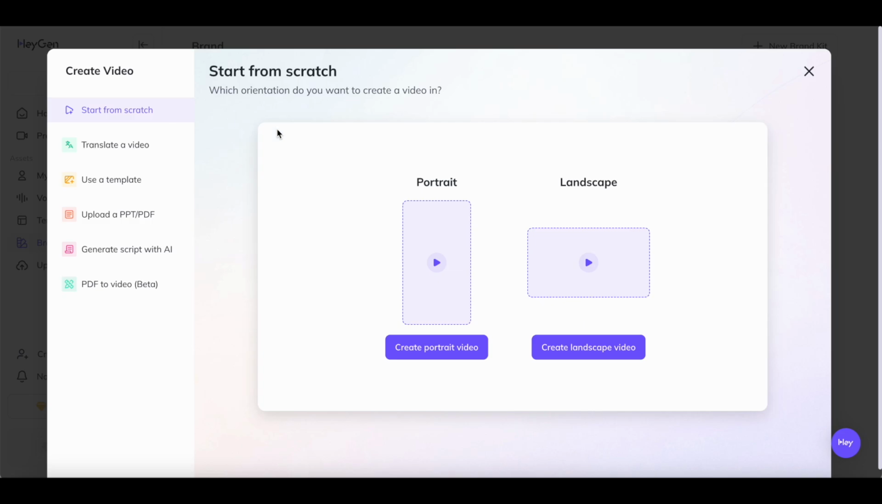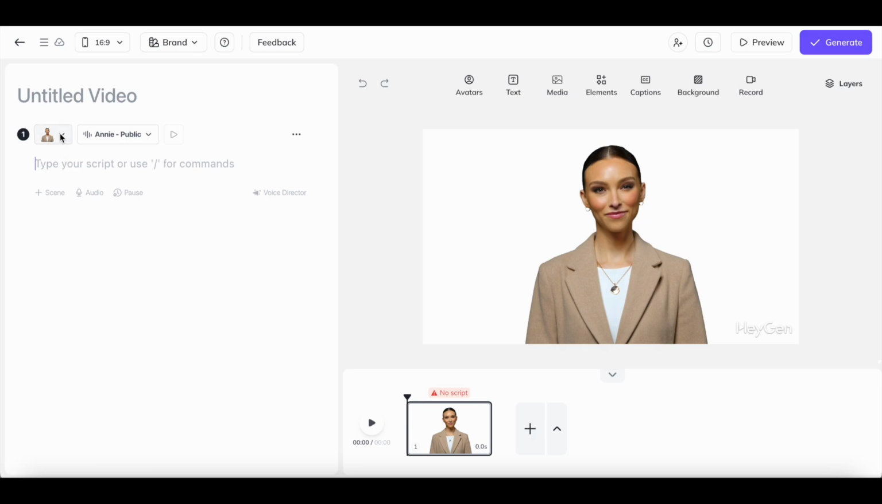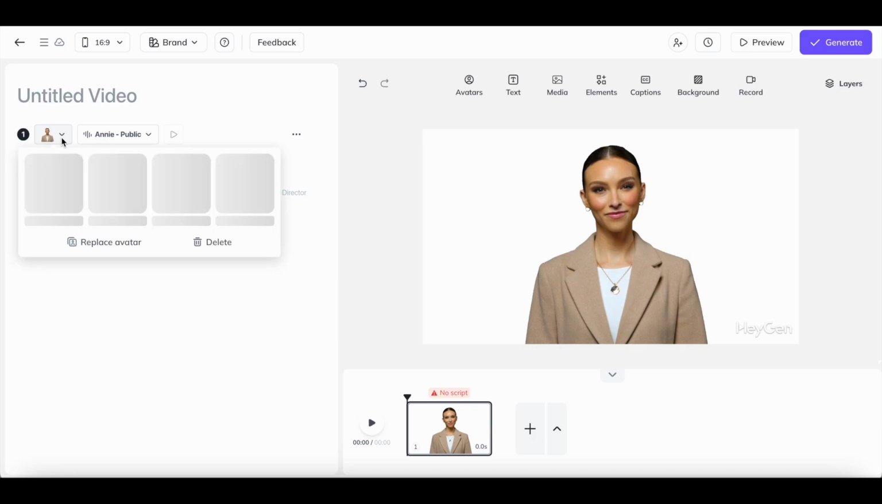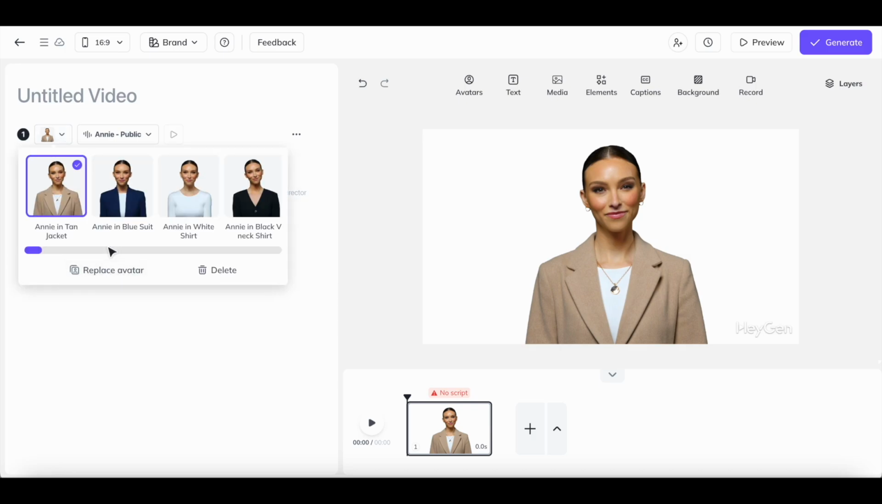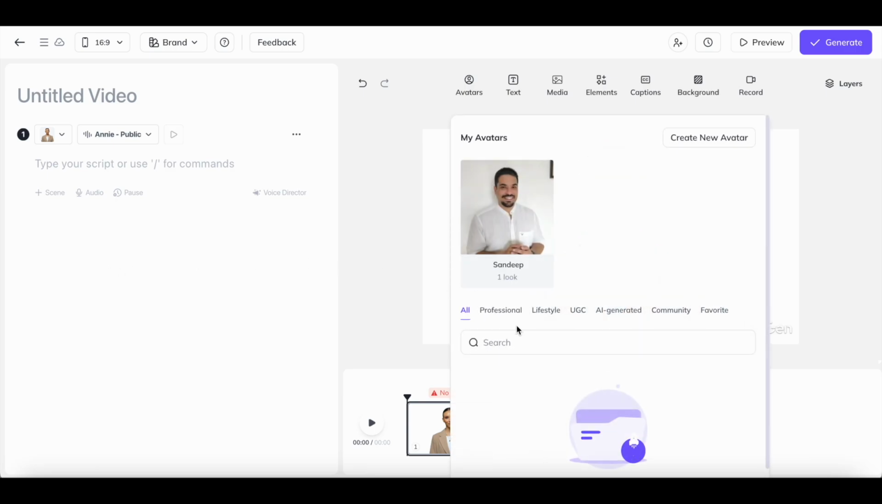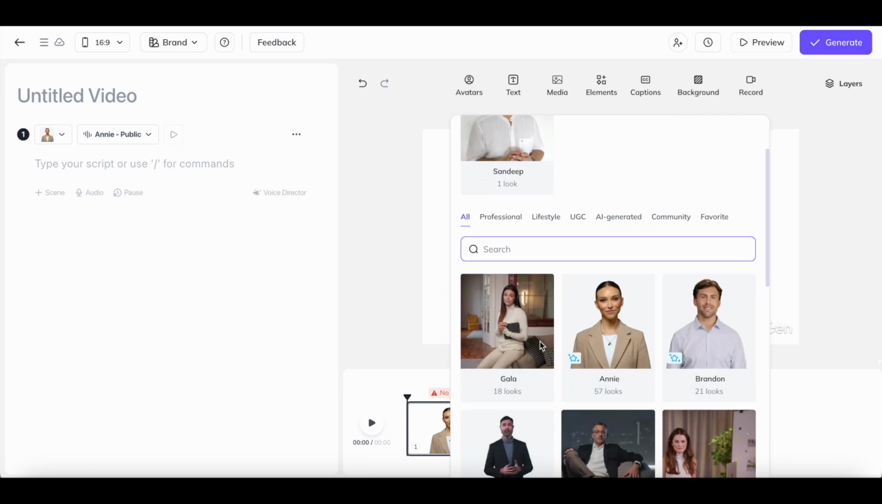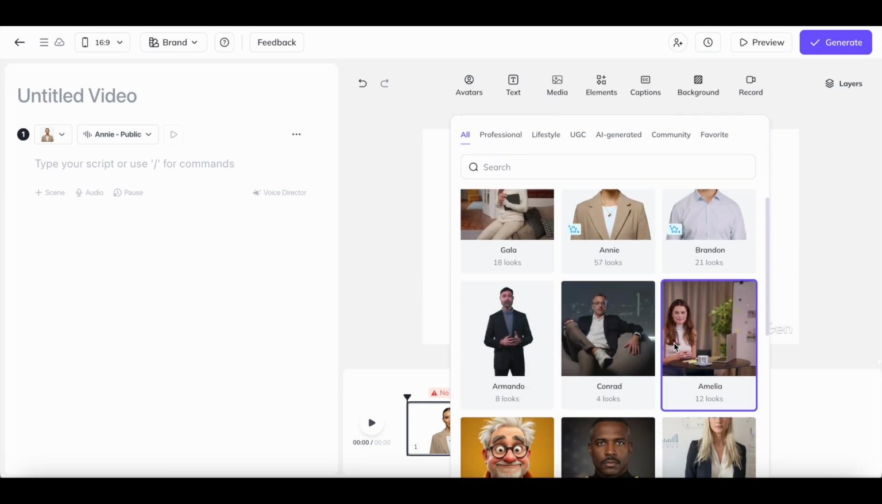But if you want to start from scratch, then you can just select this option and then hit create landscape video. Now this is the pre-selected avatar and also the voice. But if you want to change this, you can just hit the drop down button here, and you can select replace avatar. And then all these different avatars will be loaded here. You can pick any of these different avatars.